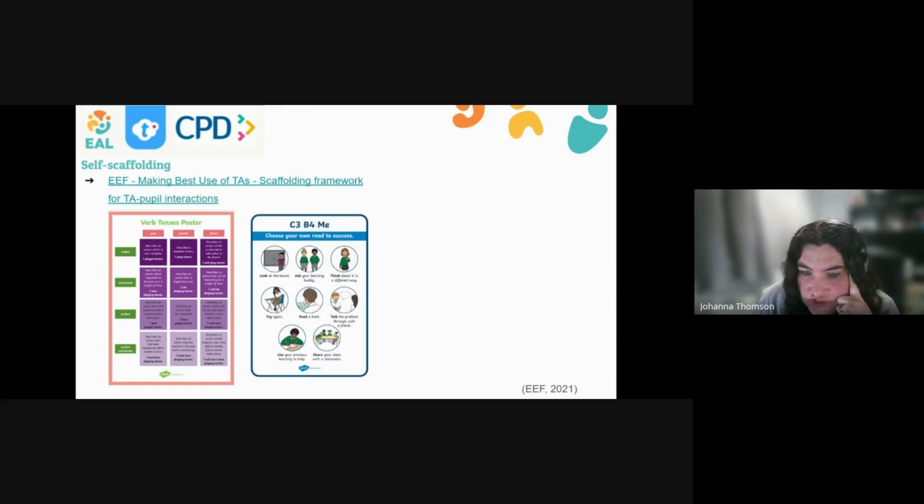So this poster is a helpful one for that. So C3 before me. It's encouraging them to think of ways that they can support themselves with their own learning, rather than, like I said, getting stuck or distracting or giving up, or putting their hands up, or whatever it is they do. So I think that's a really helpful one.